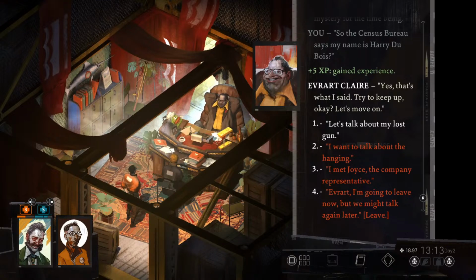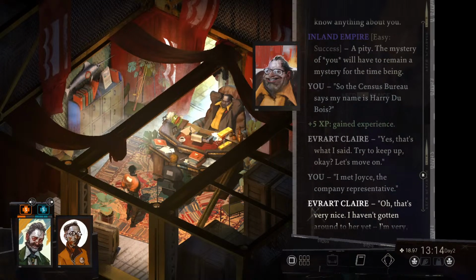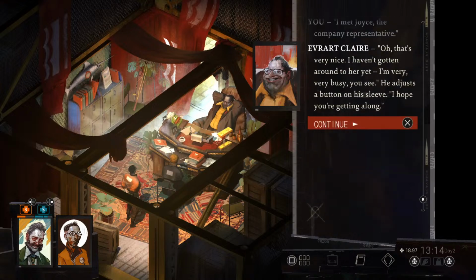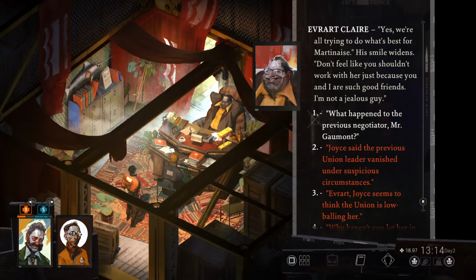Let's move on. Oh, that's very nice. I haven't gotten around to her yet. I'm very, very busy, you see. I hope you're getting along. One thing I want to make very clear, Harry, is that this is not some kind of union versus corporation situation. Everyone is just pals here. Yes, we're all trying to do what's best for Martinez. Don't feel like you shouldn't work with her just because you and I are such good friends. I'm not a jealous guy.